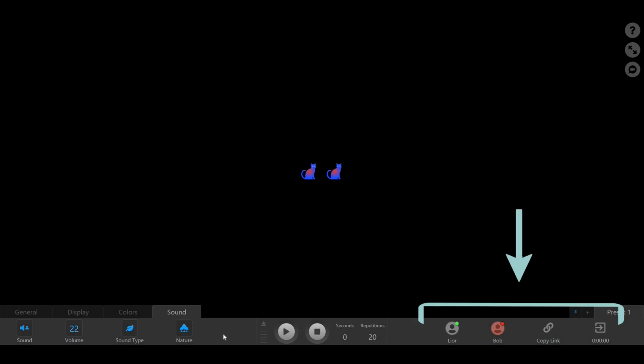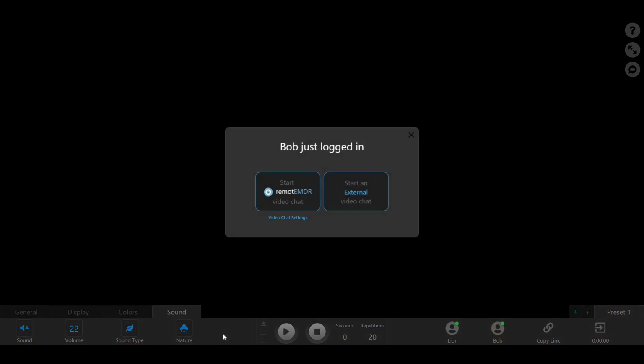Let's move on to the right-hand side of the screen. Here, you can find the connectivity icons, which indicate your and your client's connection status. In this session, the green circle next to Lior's icon indicates that he, the therapist, is connected. Bob, his client, is not connected, so his icon is still marked in red. Once Bob joins the session, the circle next to his icon will also turn green.